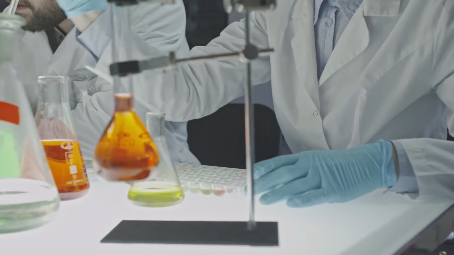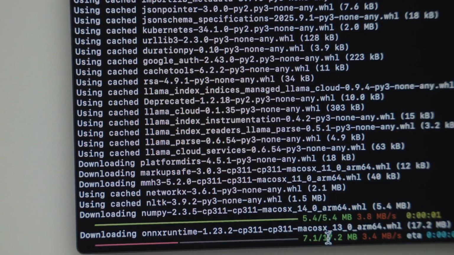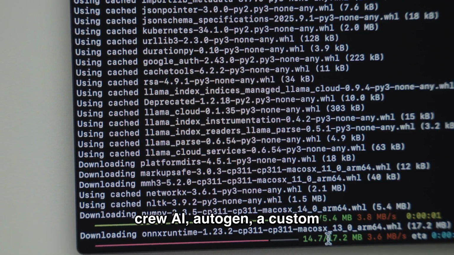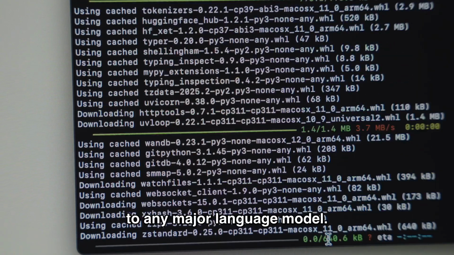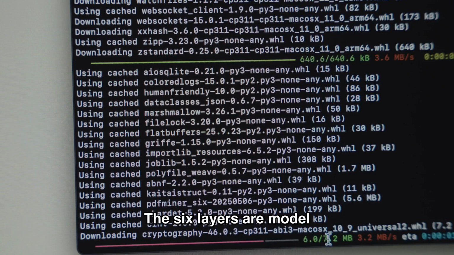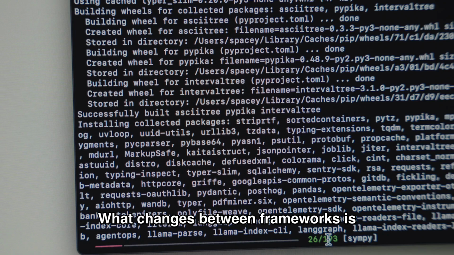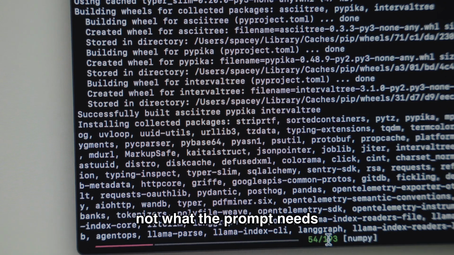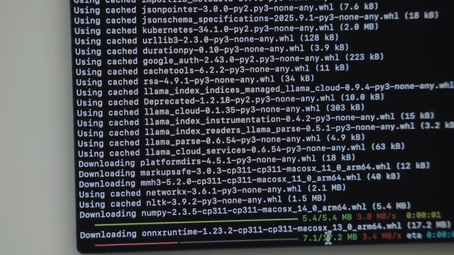This framework applies directly whether you are building with LangChain, Crew AI, AutoGen, a custom GPT, or raw API calls to any major language model. The 6 layers are model agnostic. What changes between frameworks is how you pass the prompt, not what the prompt needs to contain. The structure is the constant.